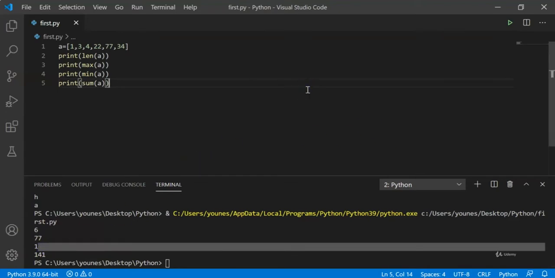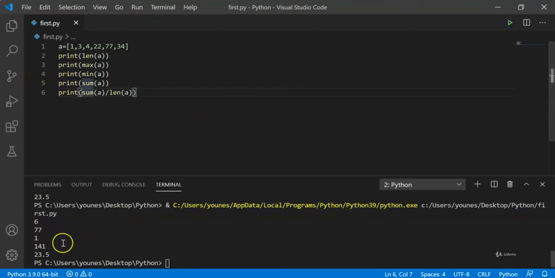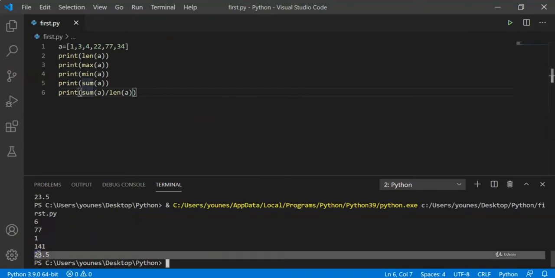Now, if we want to compute the average, there is no built-in function to get the average of a list of numbers, so we'll simply use the sum function divided by the length, or how many elements we have. So sum of a divided by how many elements we have in this list is going to give us the average of this list, and in this case it is 23.5.